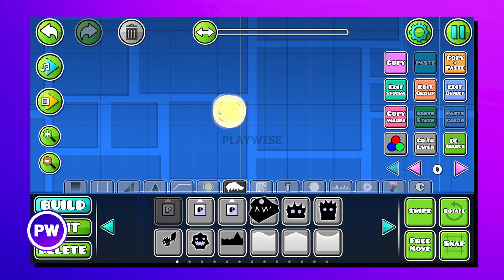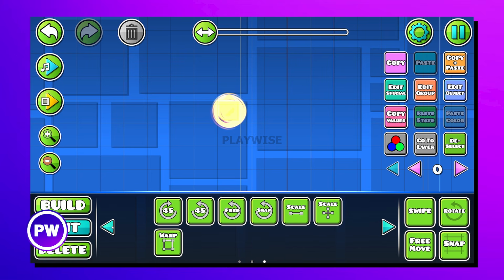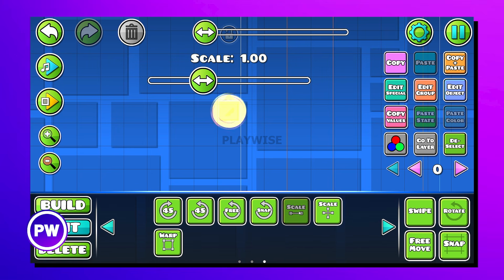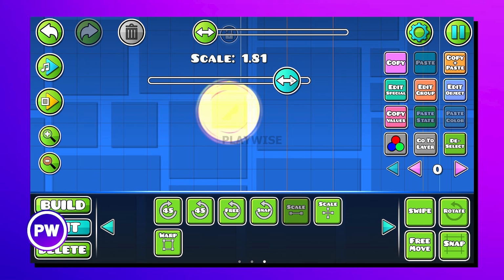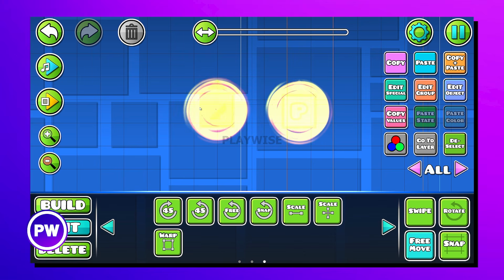Then we're going to select the circle. The way to do that is to go to edit and then we're going to scroll until we see scale. Click on scale. Then we're going to scale it to 1.8 like so. After we've done that, we're going to copy paste the icon and we're going to separate them. We're going to click on the free move button like so. Now we can separate them.